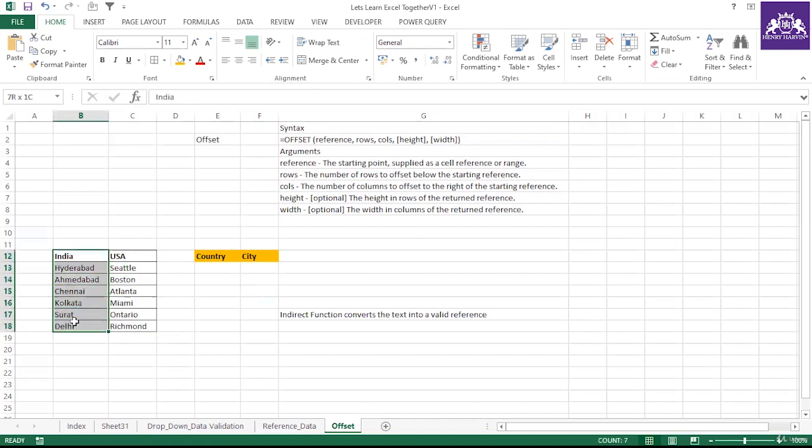Since India has this many cities and the USA has this many cities, assume that this is the only table we have right now. So now select this entire thing. Over in the name range, you put India. Okay, so India has become a range now. You can see that India has become a range now.